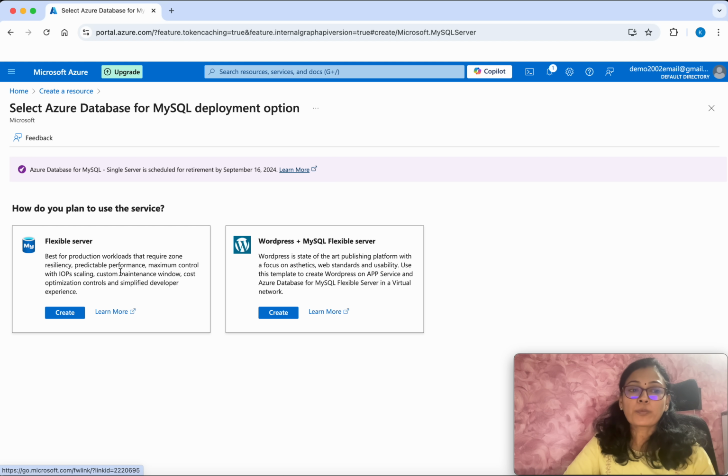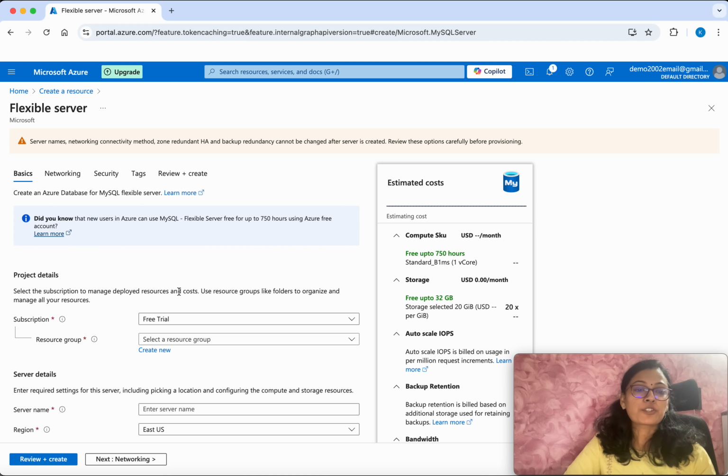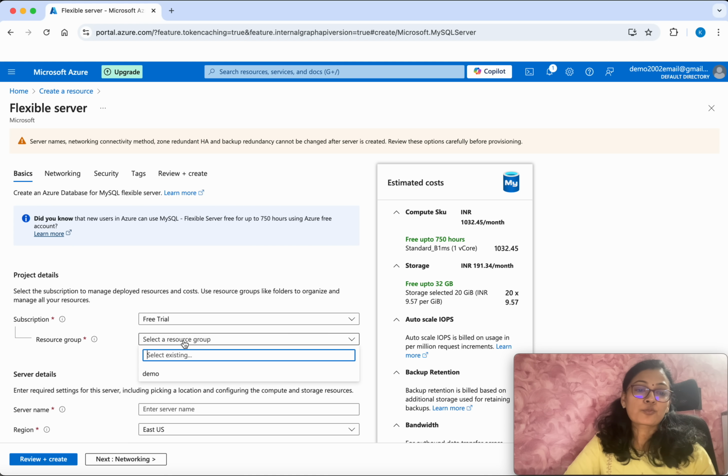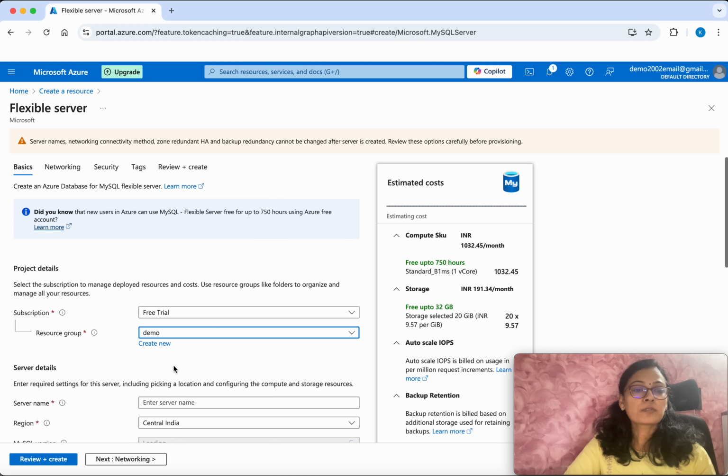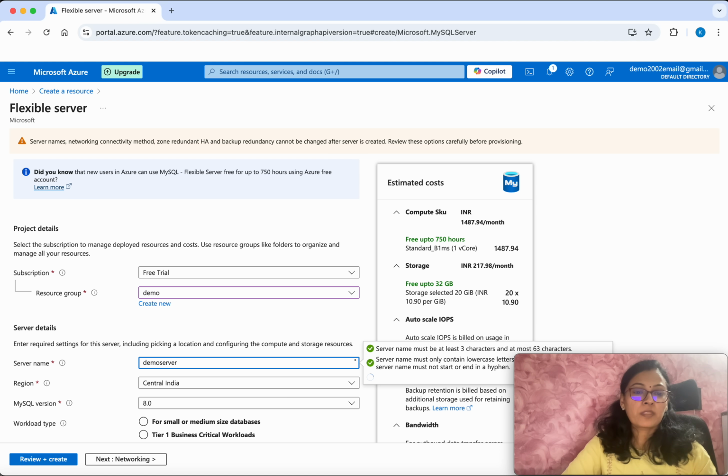Okay, so you have two options. How do you plan to use this service: as a flexible server or the WordPress plus MySQL flexible server? So we are just going to create a flexible server. So click create. Here we need to provide the other information. I already have a resource group, so I'm going to select that resource group. Then we need to provide a server name. I am going to call it demo server.